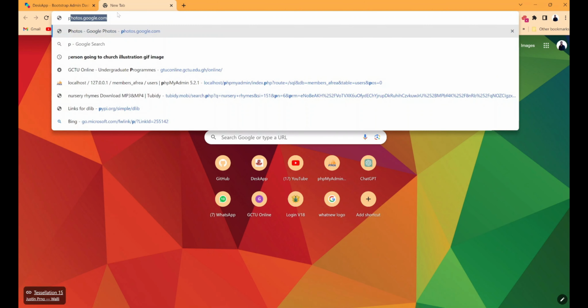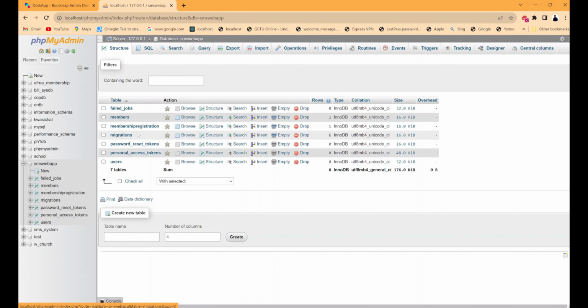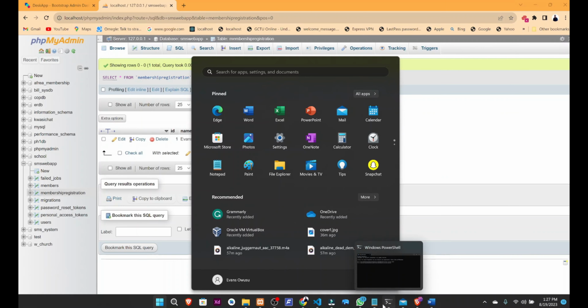Let's see if our record was successfully saved or not. So there's the name of our database. And we have membership registration. So you can see that our data has been saved successfully. So congratulations to you, you've been able to create a simple create in Laravel or PHP Laravel. Okay, so let's go to the next task.